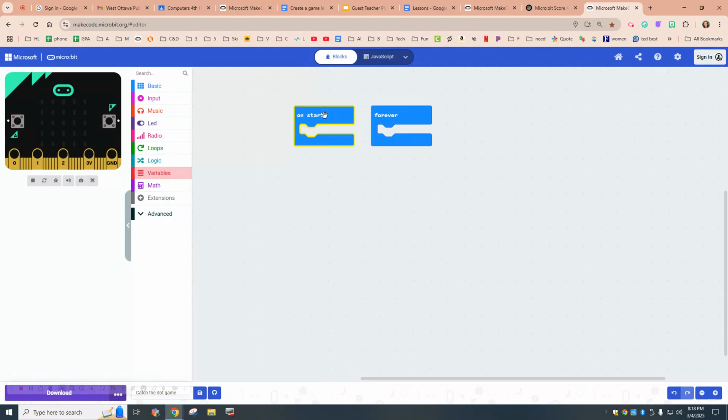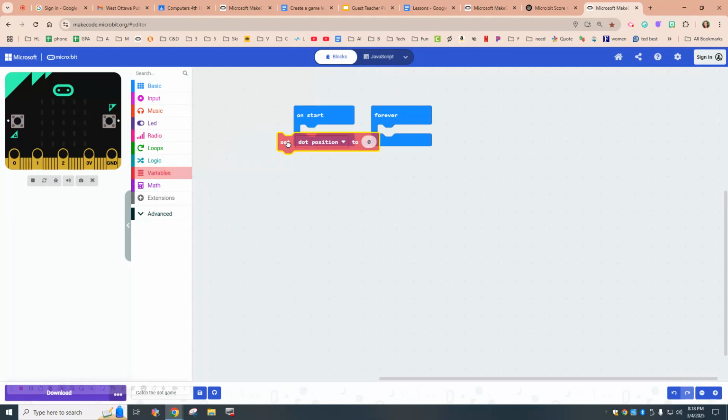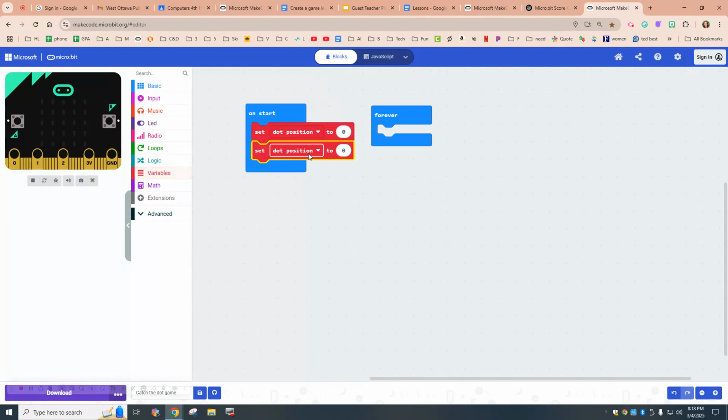We don't use the start event handler very often, but this would be an example of where we want to use it. So at the start, we are going to set our dot position to 0. And then we are also going to set our score to 0. You aren't going to actually see anything unless I tell it to. Well, you will see the dot, I guess, but it's not even showing the dot right now. We are going to do that next.